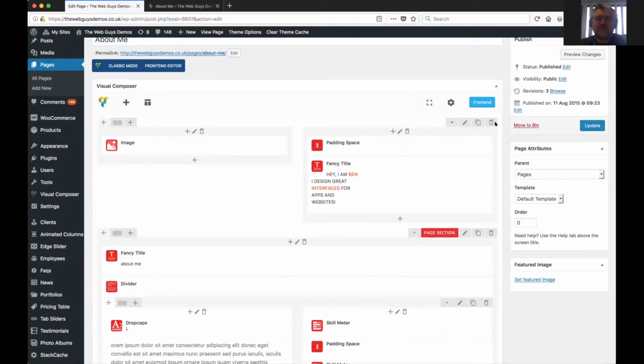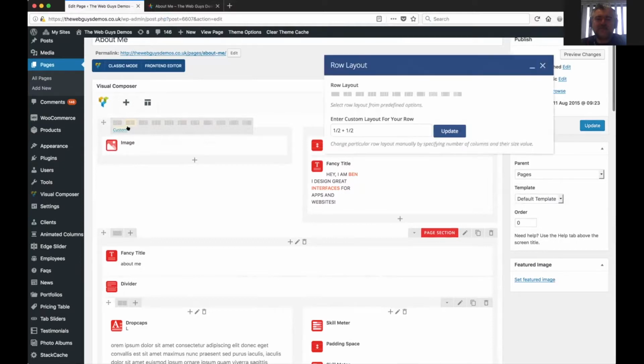So this is a half-width column within this grey section. And the column settings are dictated over here. If I just scroll my mouse over this little lined icon, you can see there are some standard layouts. So that one is 1/4, 3/4, and that one is 5/6, 1/6. You can select one of those, or you can click custom and put in your own fractions if you're good at maths.